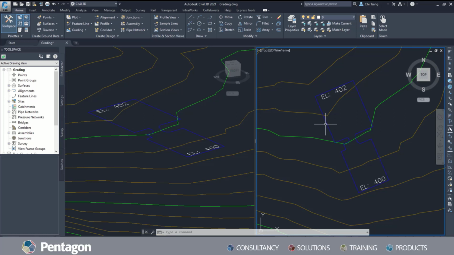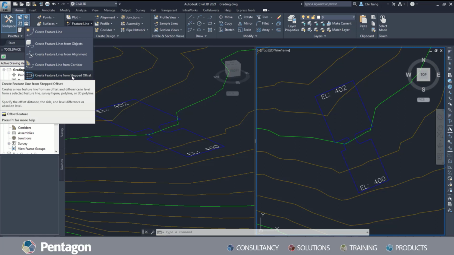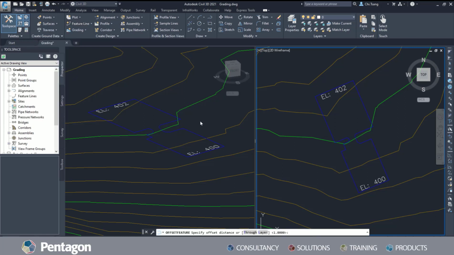Okay, so once we've had that gap type set, we're just going to go up to our Home tab, go to feature line, and we're going to go to create feature line from stepped offset. First, it'll ask to specify a distance. Knowing Civil 3D, it goes by meters, so I'm just going to put in 1.5 meters. I'm going to hit enter.